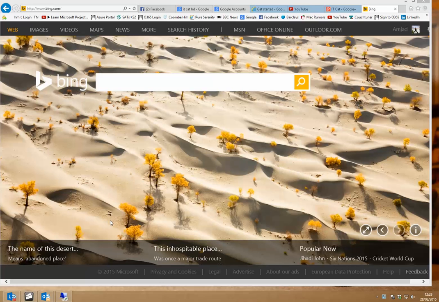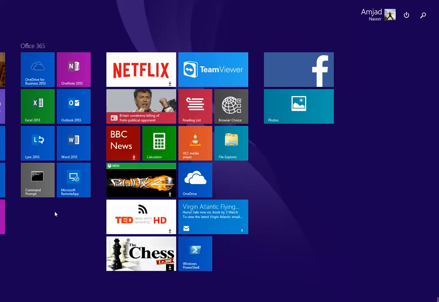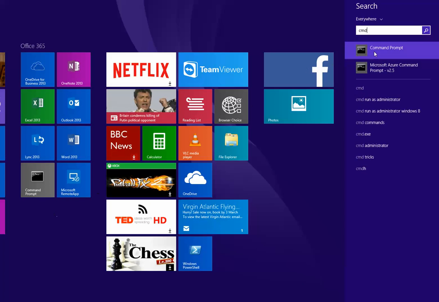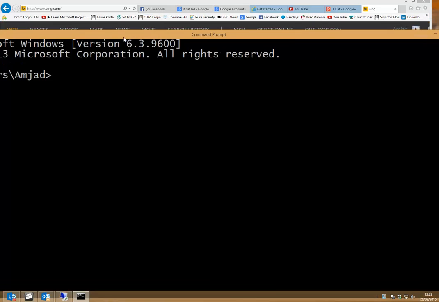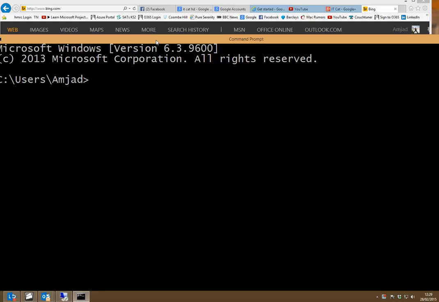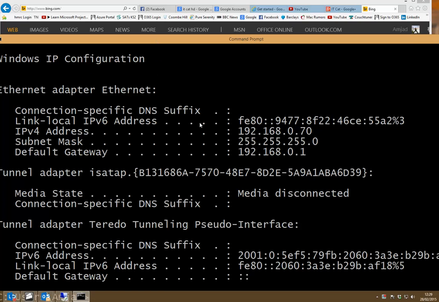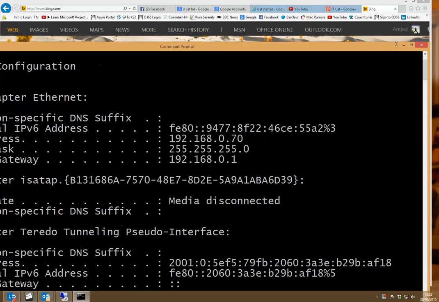Okay, so the first thing we need to do is open up a command prompt to see the IP address of your router. So type in cmd, there's the command prompt. And here type in ipconfig, enter. We need to find the IP address under default gateway here. And as you can see, mine is 192.168.0.1. Okay, so now we minimize the DOS window or the command prompt.